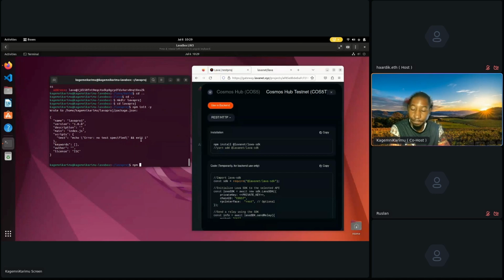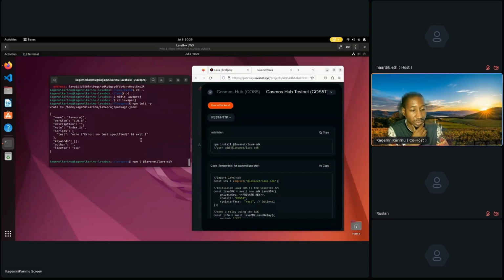npm i or install, and then we're going to do @lavanet/lava-sdk. This will install the SDK into the directory of our project. Should only take a second to do here.